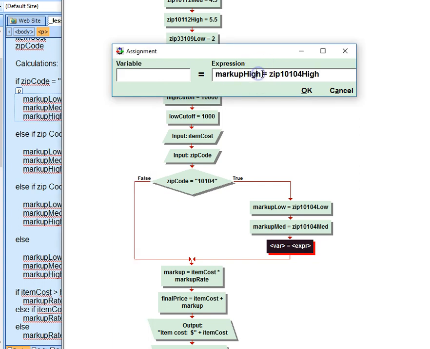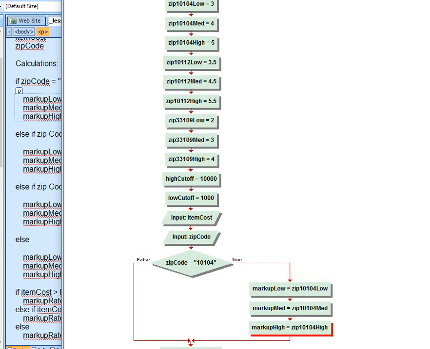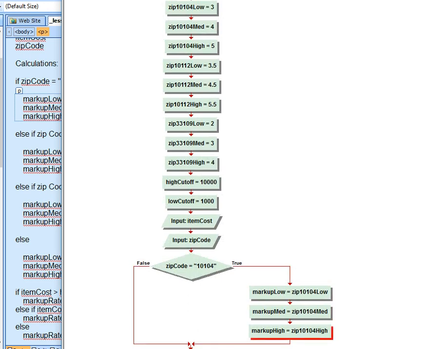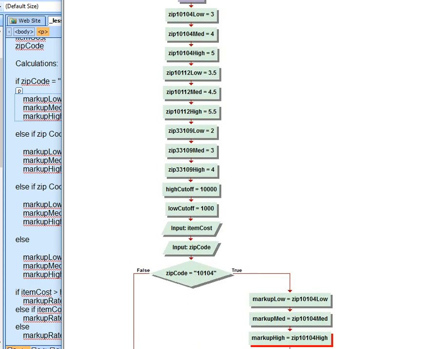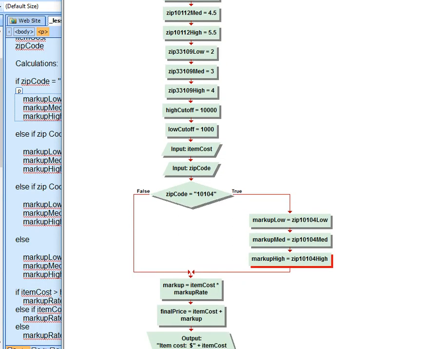Alright, then I'm going to cut this out. I'm using Control V to paste it, Control X to cut it out. And get rid of the equal sign. So now I have, if it's this, then it's going to go down here. And I can see that 1010 is either going to be 3, 4, or 5 for the markup.